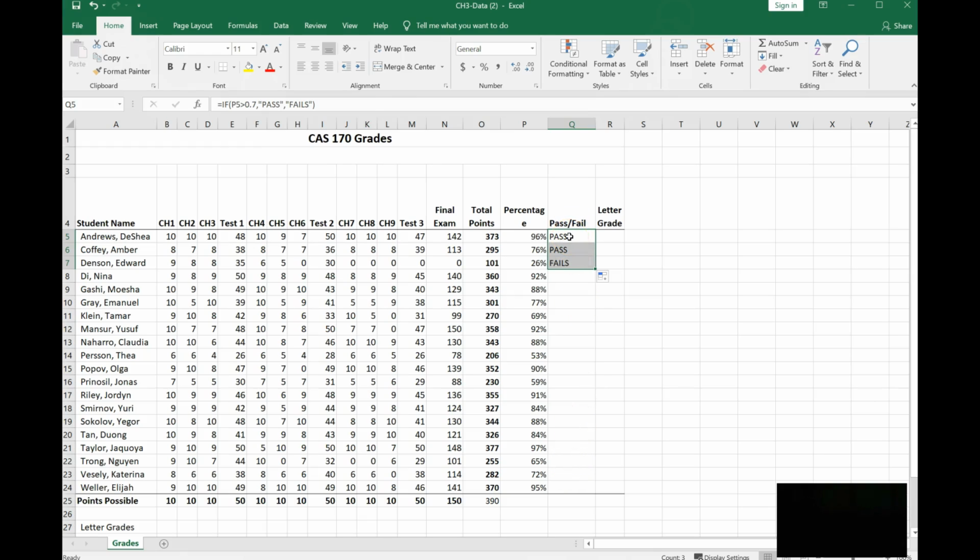Okay. Instead of doing that, I know this first formula is correct, but let's take a look at it. Notice that I hard-coded the pass rate, or this pass rate of 70%.